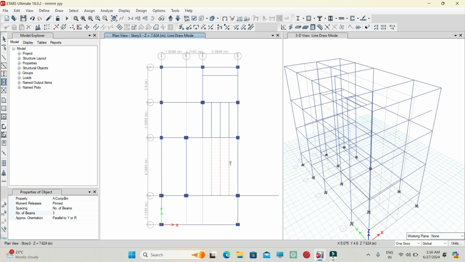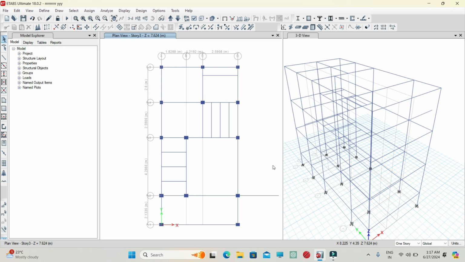Let's say we want to change the direction. For that, here click on approx orientation and then here select parallel to xt. So here you can see the direction of these beams are changed. So now I will click here. So here you can see the secondary beams are assigned. Okay, in this manner we can draw the secondary beam as well as the cantilever beam.